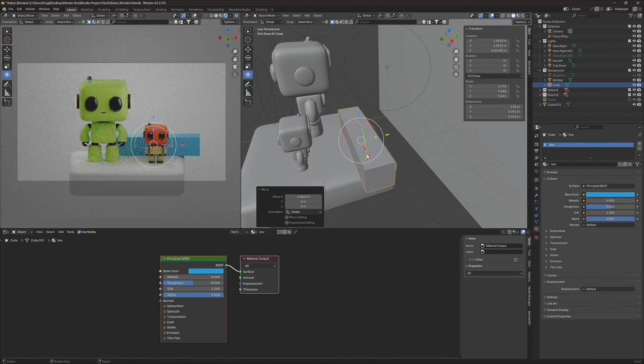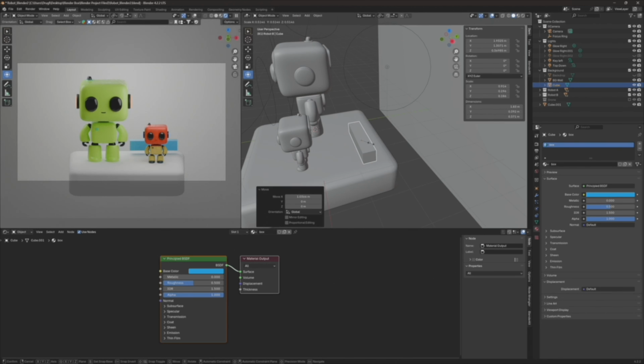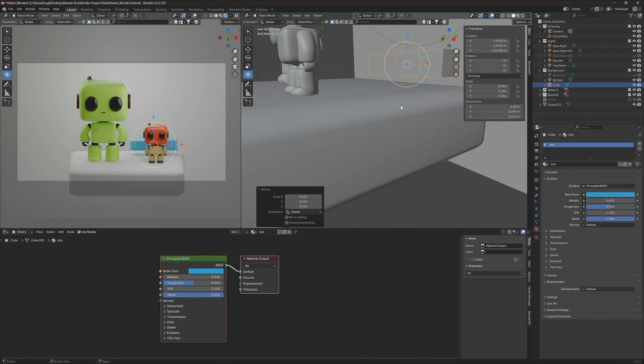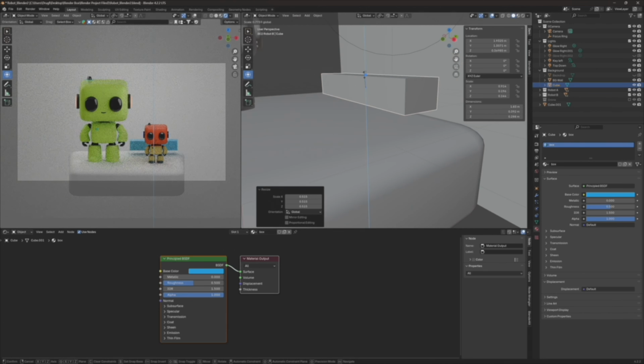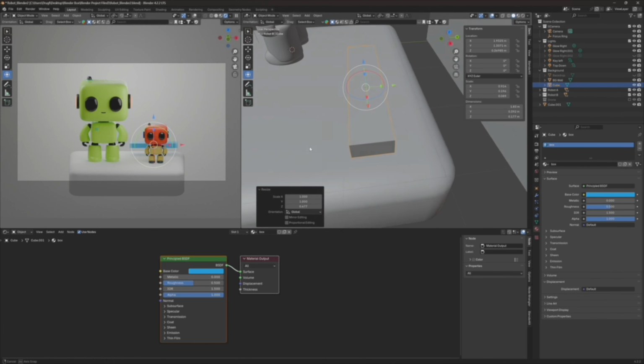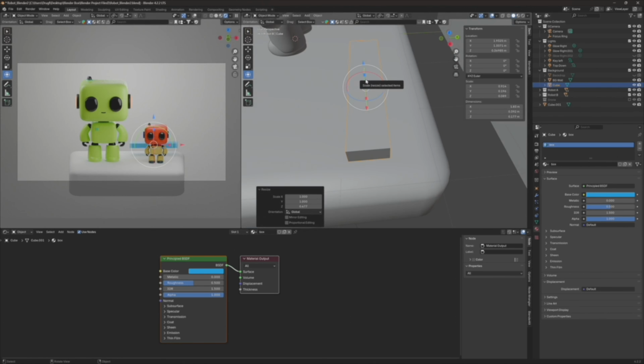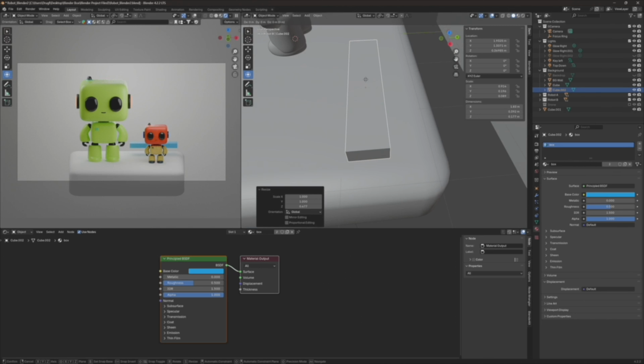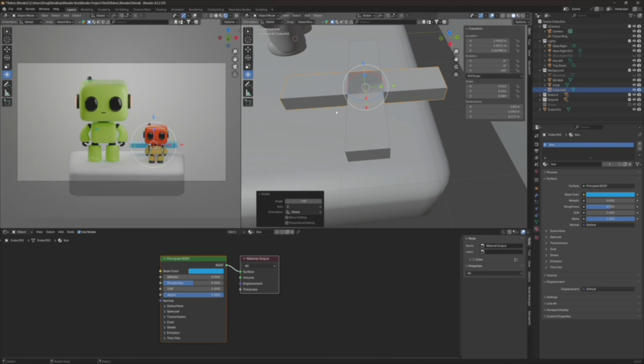So I'm going to make this box a bit smaller, a bit flatter. I'm going to do Control D, Enter. And then I'm just going to rotate it. I'm going to hit Control and then rotate it 90 degrees.